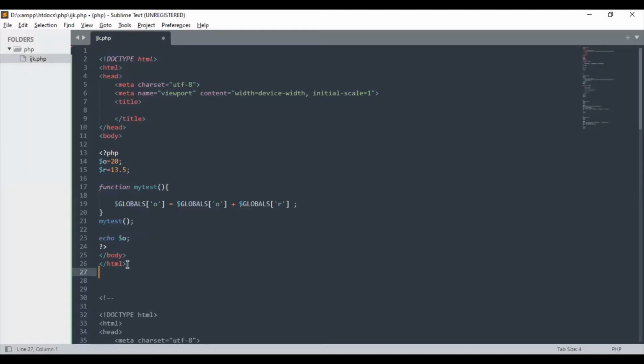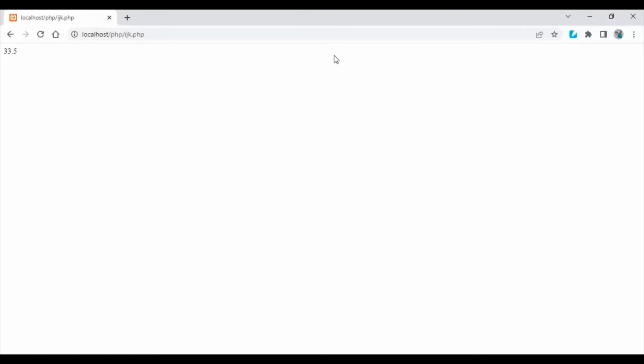Let me move to that one and correct this, saving the file again. Let's try this. Will it work or not? Let's see. I have just finished, I'm refreshing the page. Yes. Now see guys, you see the output is 33.5.